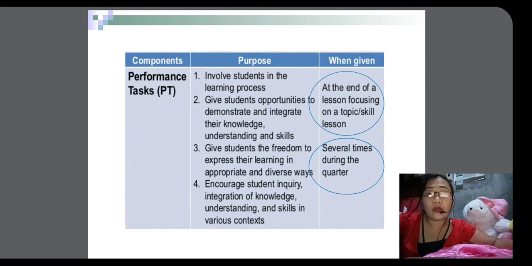So when are we going to give performance tasks to our students? The answer is at the end of the lesson, focusing on a topic or skill of a lesson. And how many times? Not once, not twice, but several times during the quarter.